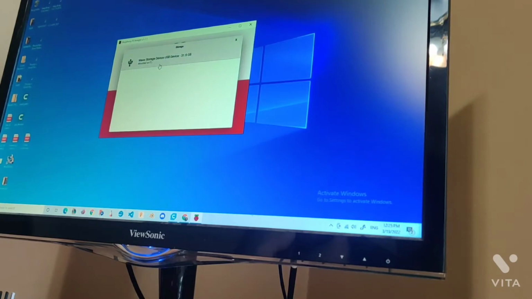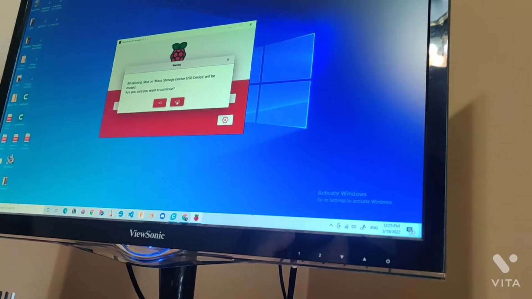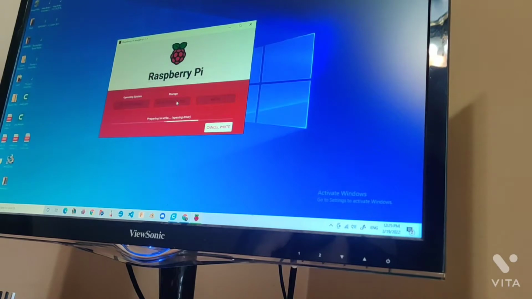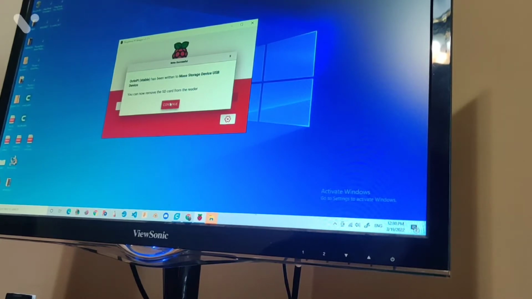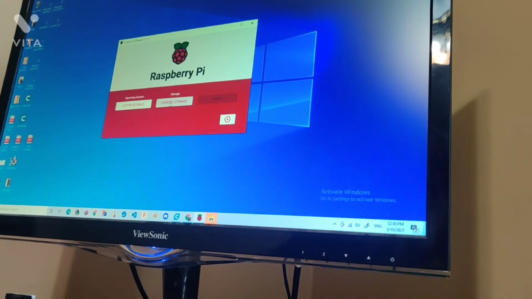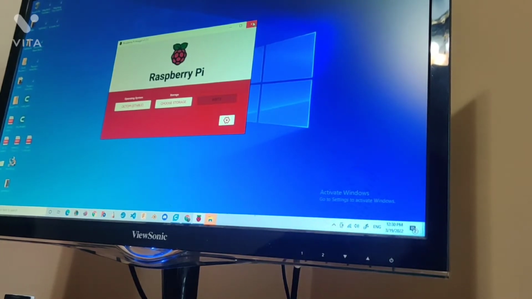Choose your mass storage device and click Write. It'll ask if you want to continue because it's going to erase everything off of there. We click Yes and wait for it to write. Alright, OctoPi Stable has been written to mass storage device. You can now remove the card. It's going to automatically eject your card. Take it out. Put it back in. We're done with the imager, so we can close that.